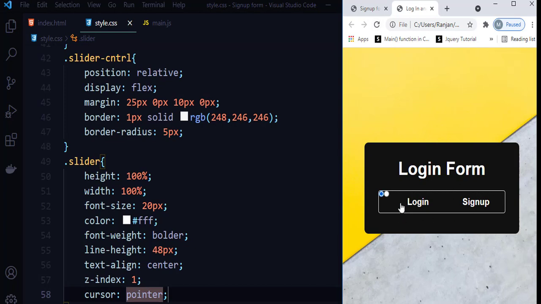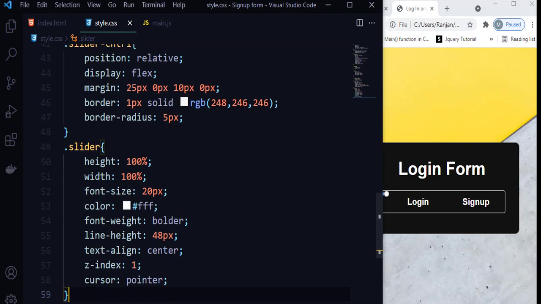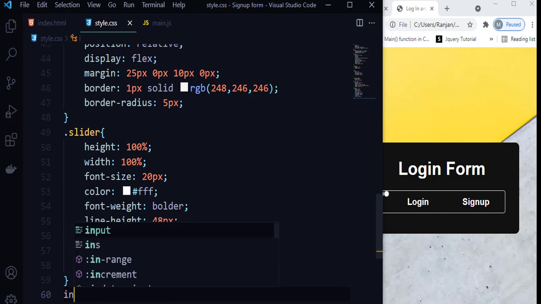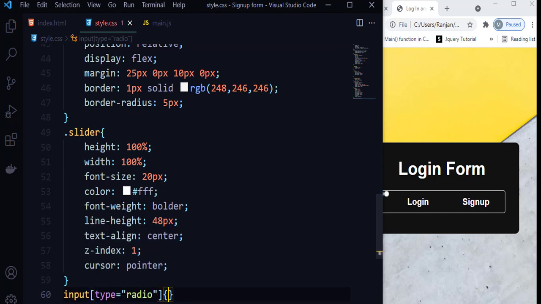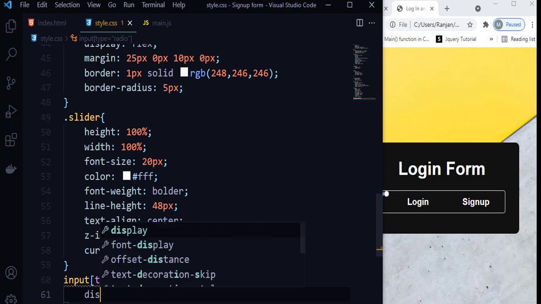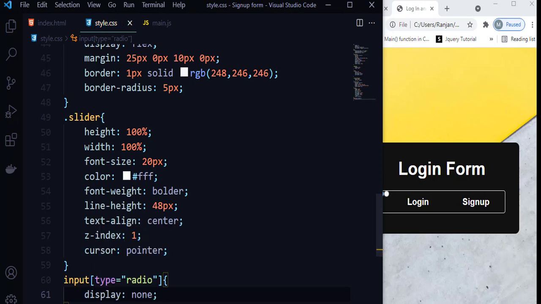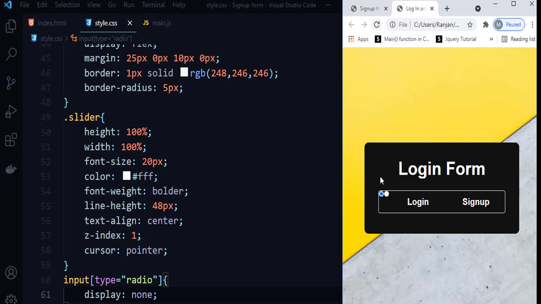Okay, this looks better. Now if you can notice one thing, these radio buttons are visible. I don't want to see them. I just want to flip, but I don't want to see these radio buttons. For that, what I'm going to do, I'm just going to say input. Inside I'm going to say type equals radio. So inside I don't want to see anything, right? So I just want to say display none. Let me save and refresh, so that these two radio boxes would disappear exactly like that.